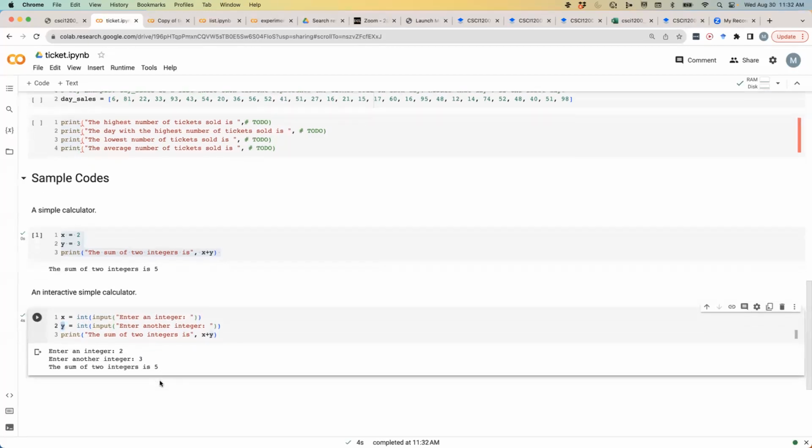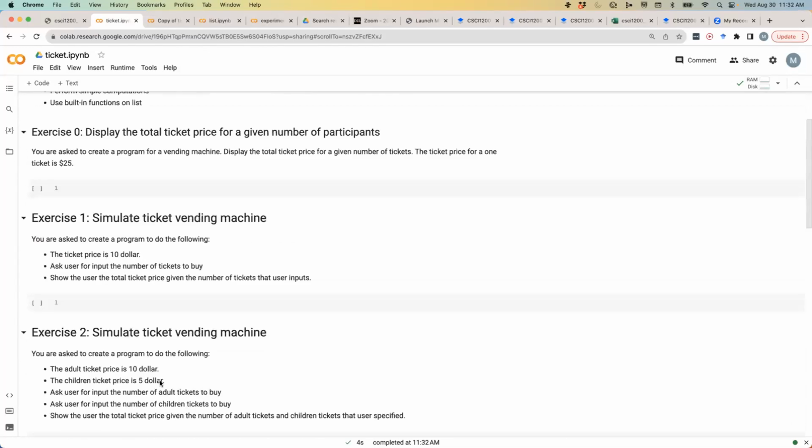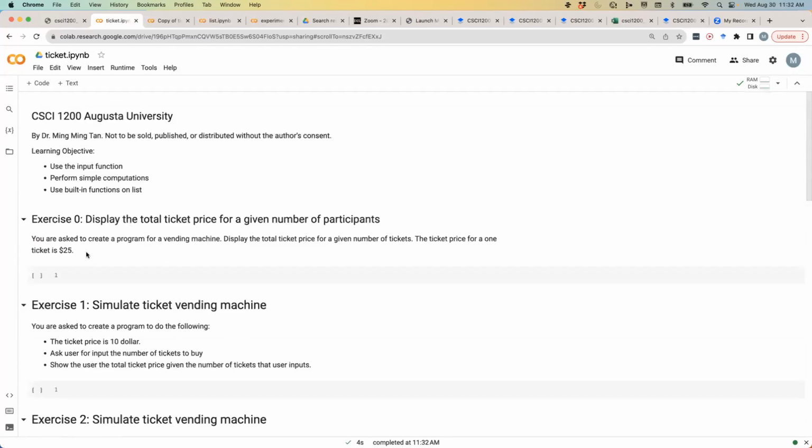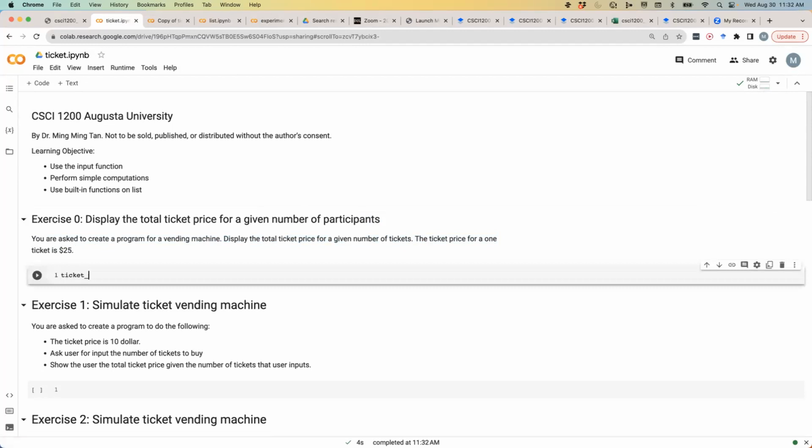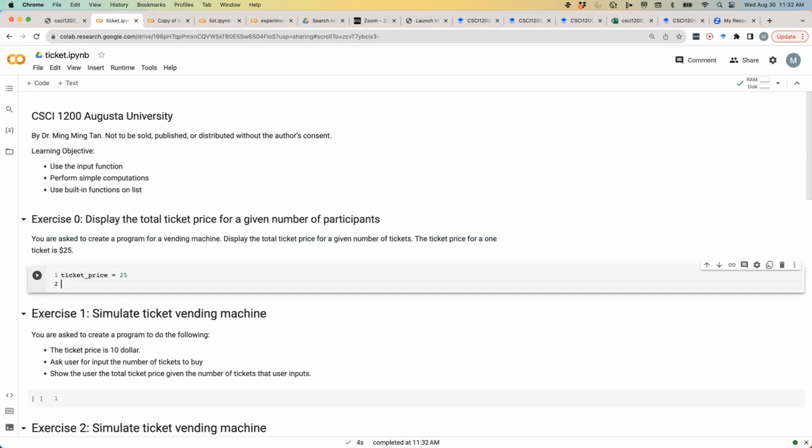Okay. Now you're going to do an exercise based on this as well. Say you are asked to create a program for a vending machine, a ticket vending machine. And I ask you to display the total price for a given number of tickets. Each ticket costs $25. So I have ticket price equals 25. Okay. And I need a variable to store the number of tickets that the user wants to purchase. So number of tickets equals, say, 10. Suppose the user wants to buy 10 tickets.